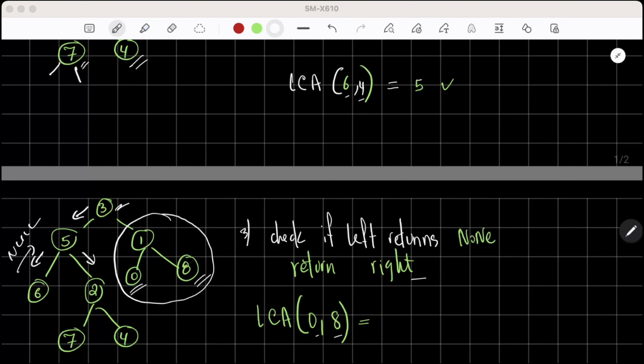Is that equal? No. Then we go to the left, and 7 is a leaf node. Then this returns nothing, so null. Then 4 also returns null. Then this side returns null. So null from the left side, null from the right side. So from 5 we return null.